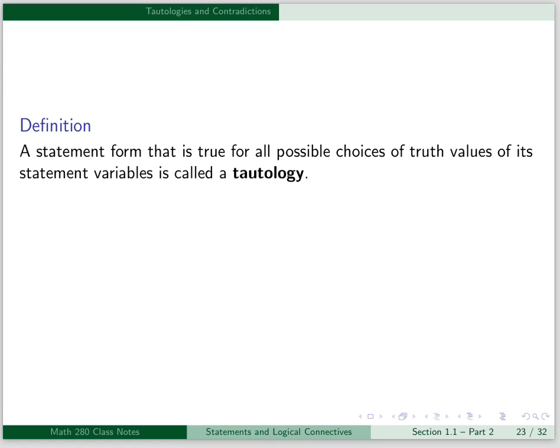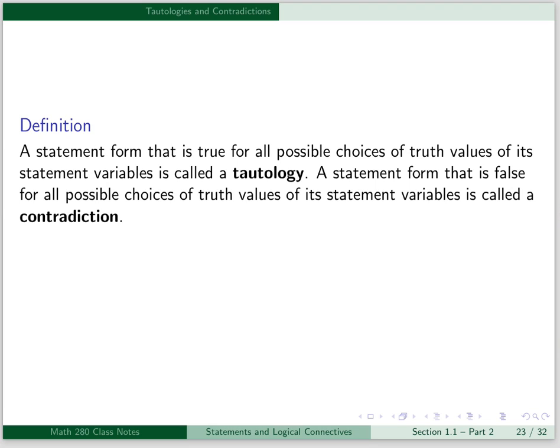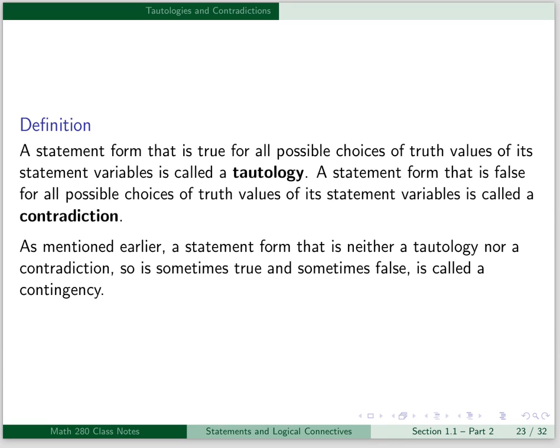So we define a statement form that is true for all possible choices of truth values of its statement variables to be a tautology. A statement form that is false for all possible choices of truth values of its statement variables is called a contradiction. As mentioned earlier, a statement form that is neither a tautology nor a contradiction, so is sometimes true and sometimes false, is called a contingency.